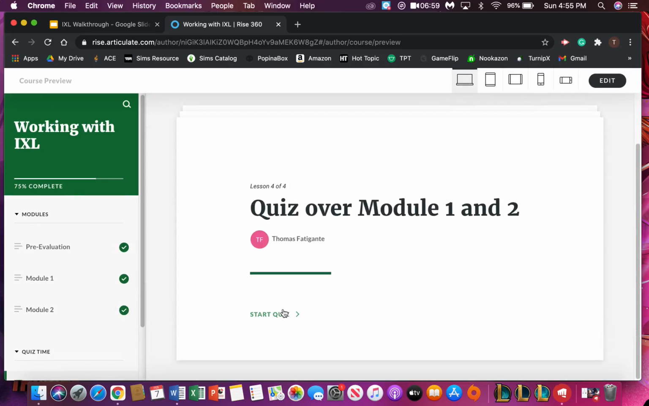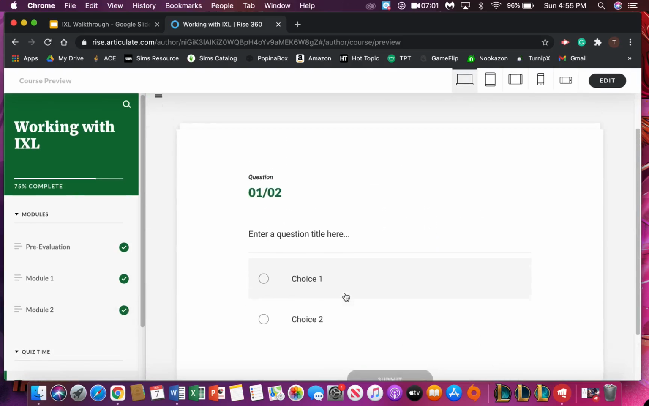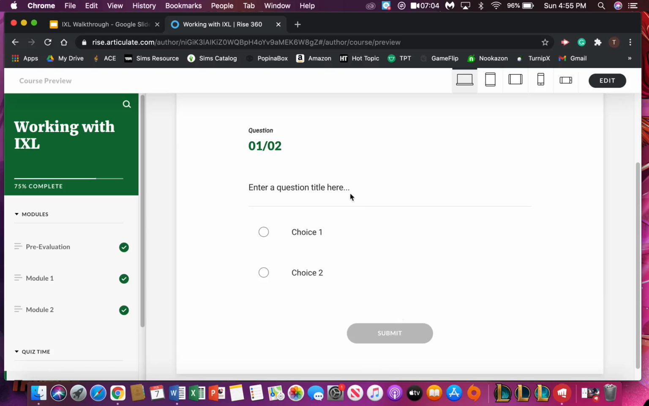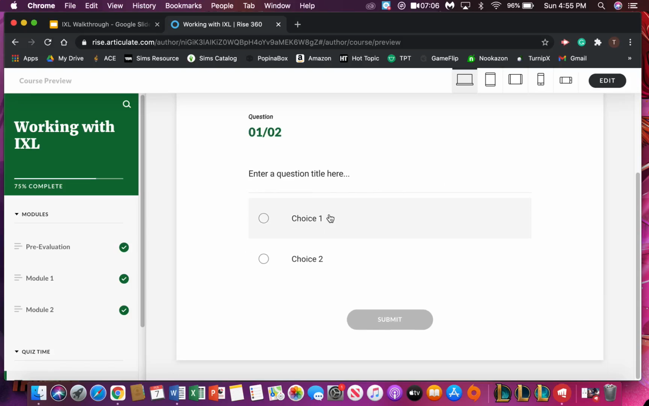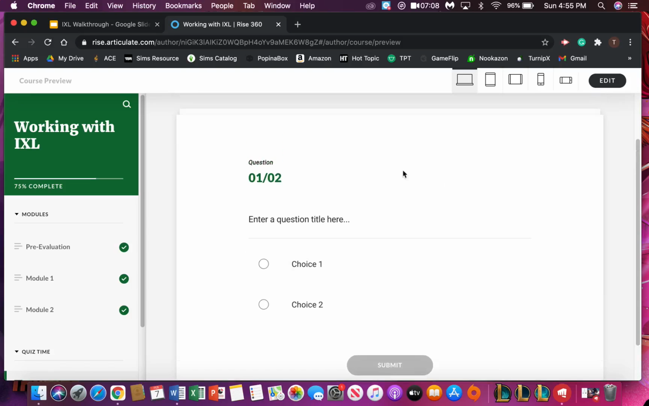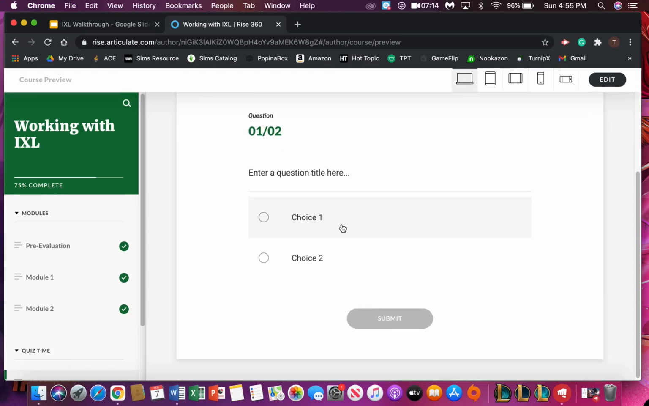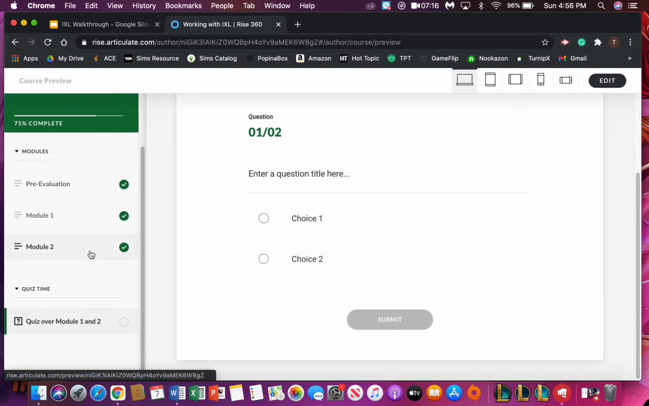Now, most of my classmates have seen this already, but when you start the quiz, I'll have questions in there. It will be aligned to certain objectives from the modules. They'll be able to retake the quiz as many times as they want, but the goal is for them to get a 100 without taking it too many times. After the quiz, I will have a post-evaluation, and then that is my course as of right now.